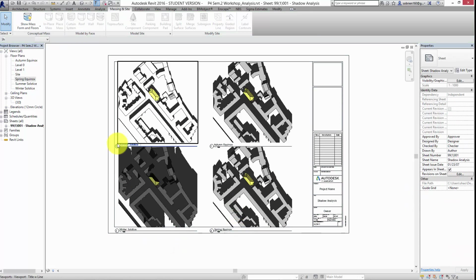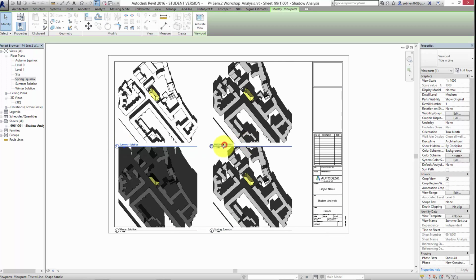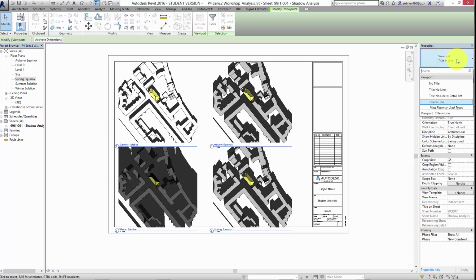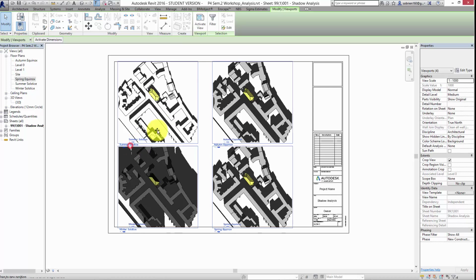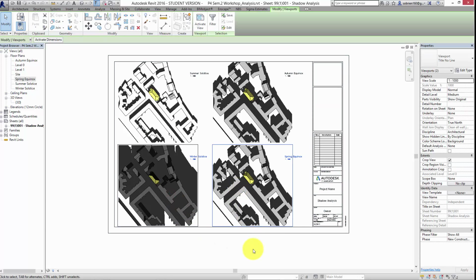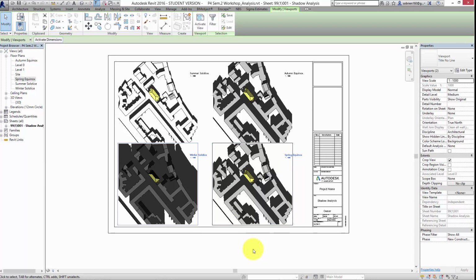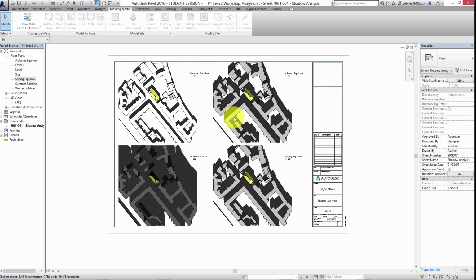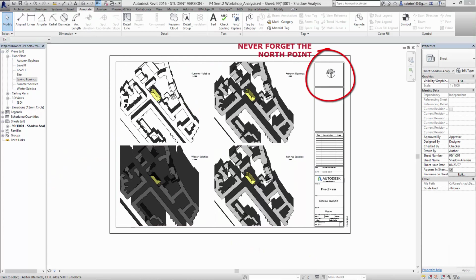And then finally I'll just select the titles on the various drawings, then we'll change it to one with no line, and then we'll just move it up into position somewhere where it makes sense. And there we have a shadow diagram, comparative. And don't forget to put in your north point at the end.